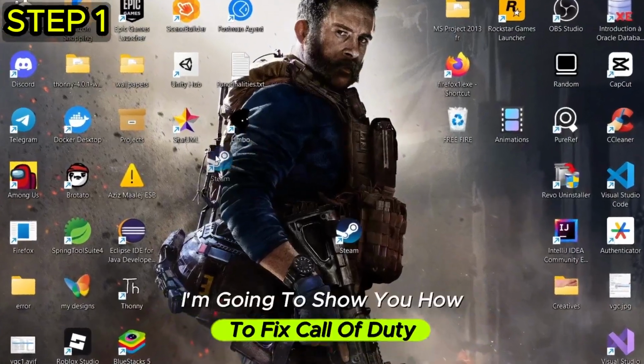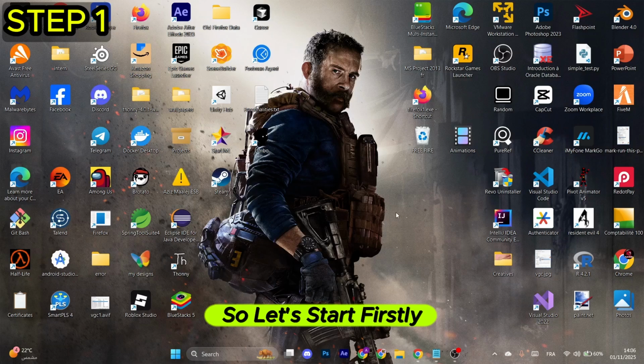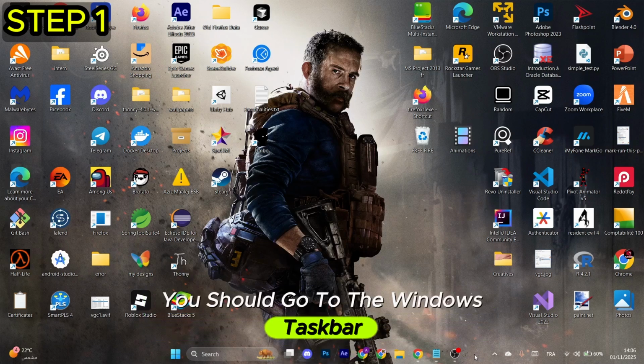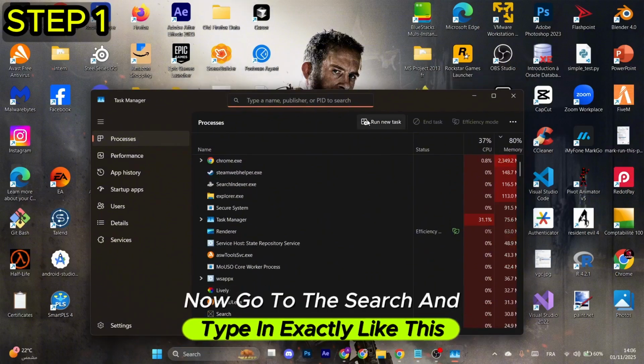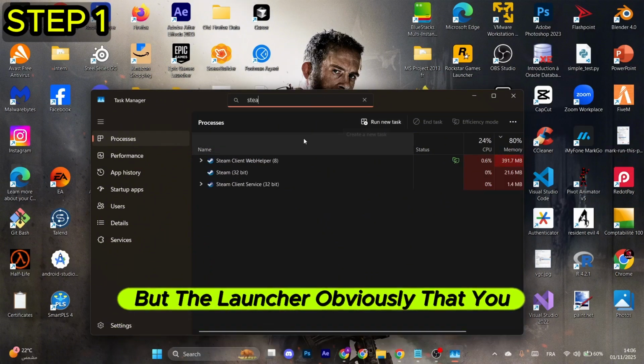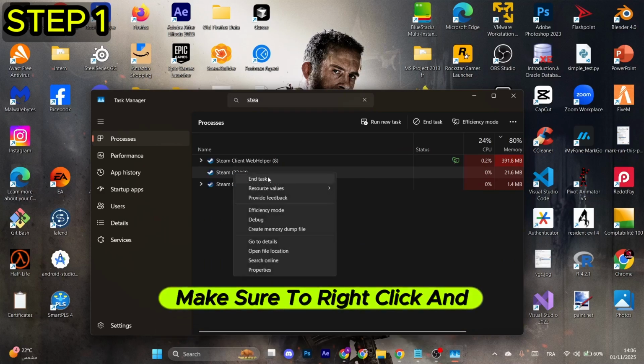I'm going to show you how to fix Call of Duty Infinite stuck on loading screen. So let's start. Firstly, you should go to the Windows taskbar, right click and select Task Manager. Now go to the search and type in exactly like this, Steam, or the launcher obviously that you have the game on. If you do find it running, make sure to right click and select End Task.